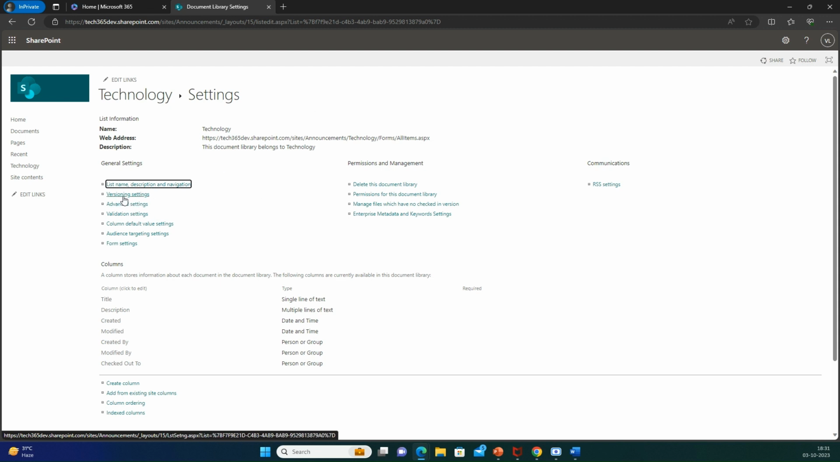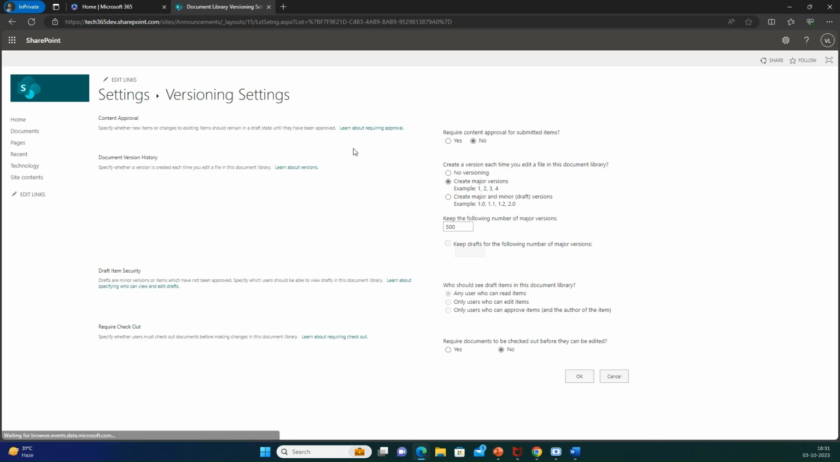If you look here, this second link, versioning settings. If we click on this, we will get all the features related to version controlling. The first one is content approval. By default, it will be no.